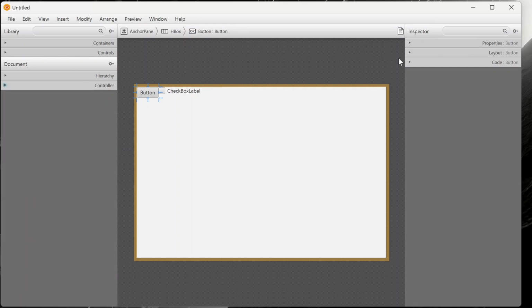Then on the left hand side we have other things. These are per element settings. So if I select the checkbox, I get something. Well, it's the same options, but still you set options for the button now, and then for the checkbox, and there's another label. So let's see.